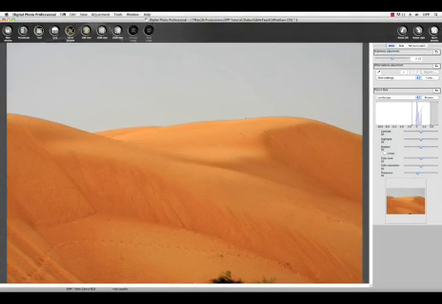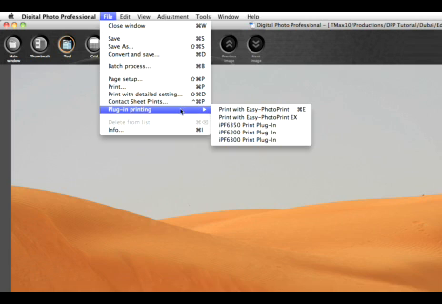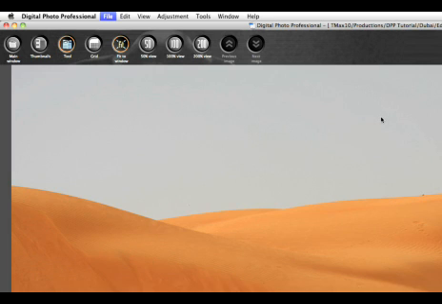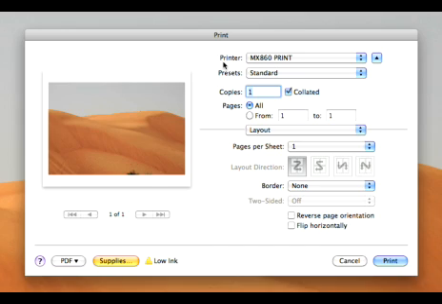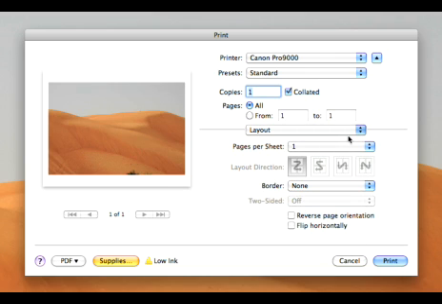Printing from DPP is done by going to the File menu and selecting Print, Print with Detailed Settings, Contact Sheet Prints, or using a plugin for printing, depending on the type of printer or software plugin that you have for printing. Let's start out by looking at the Print dialog, because this is where we want to establish 4 very important setups. One would be selecting the printer that we want to print to, and then next going to the pull-down menu and selecting Color Matching.